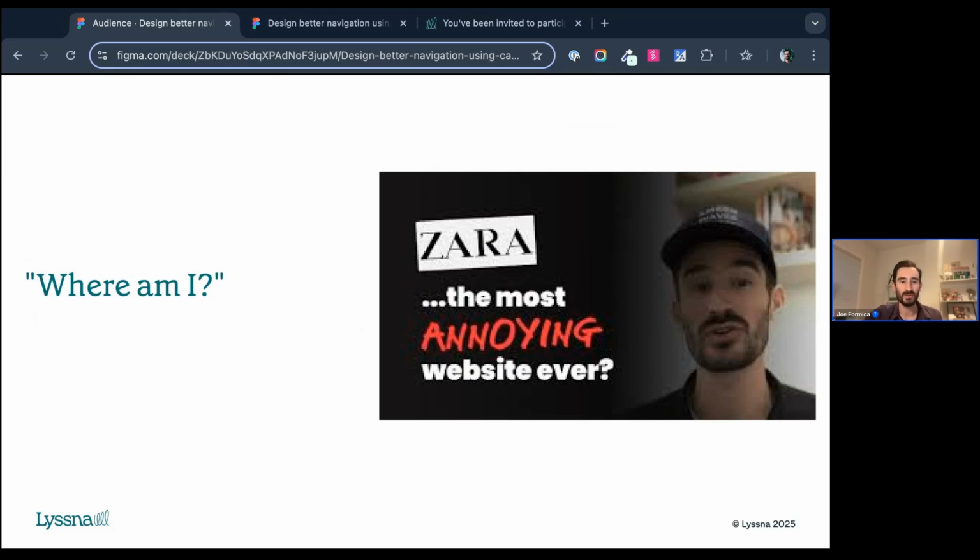So these are a couple examples, just bringing it to the user side of how it feels and the impact that good or bad information architecture can have on the experience.